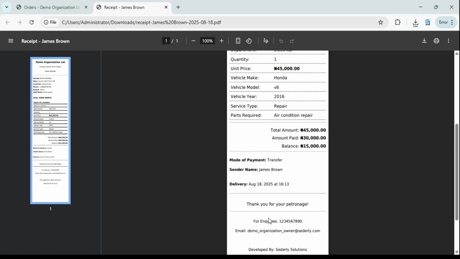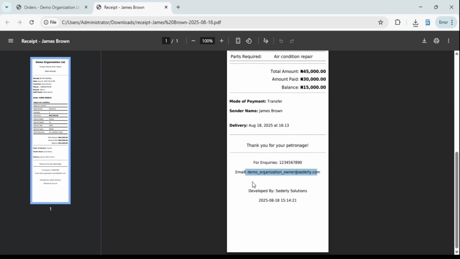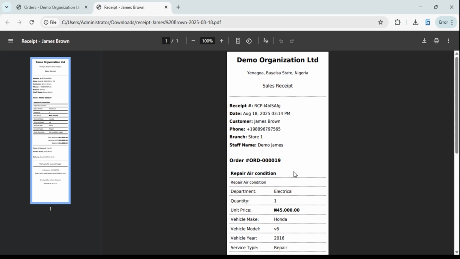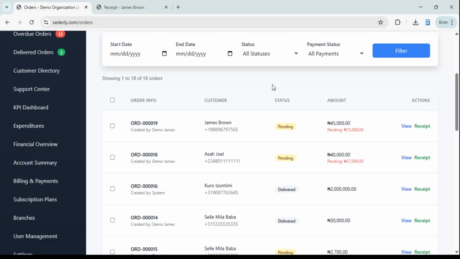Thank you for your patronage. This is your default phone number for your organization, and this is your organizational email on the receipt. I told you this is a demo account. That's why you're seeing Sederly.com. It's a demo organization owner account, right? Developed by Sederly Solutions. So this is what your receipt looks like. So let's view.